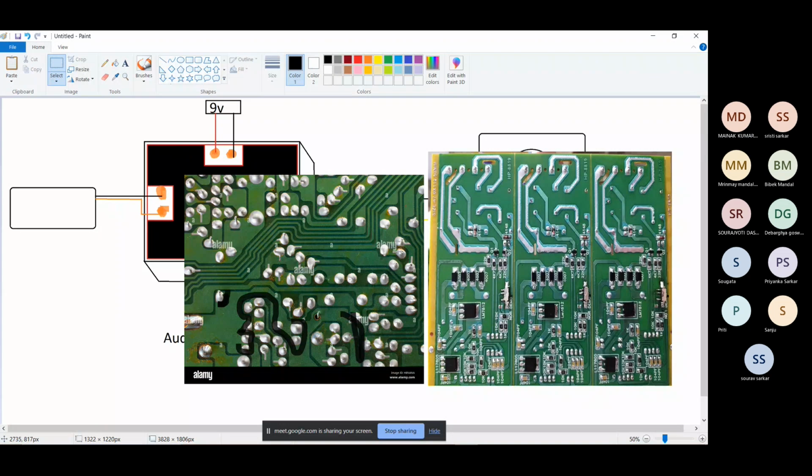Hello? Yes, sir. So that is the difference in between. See, the white portion. It is nothing but the high voltage section or high current section. Yes, that is high voltage or high current section, it may be high current section.